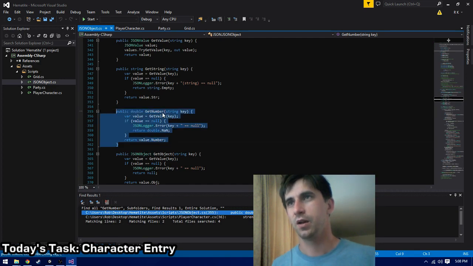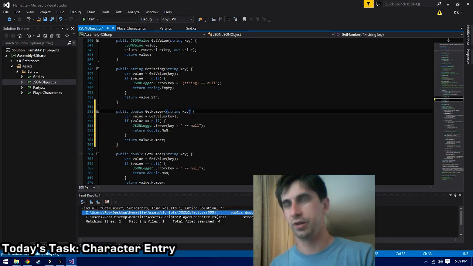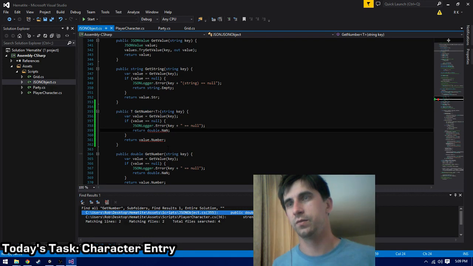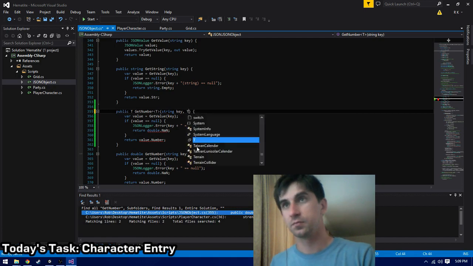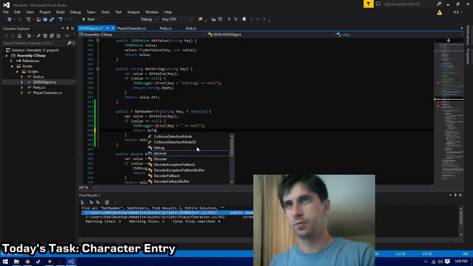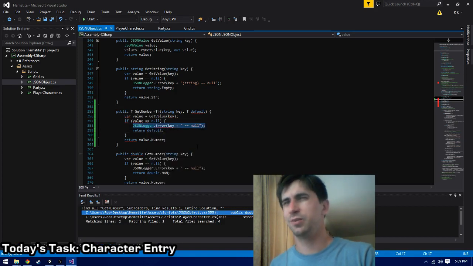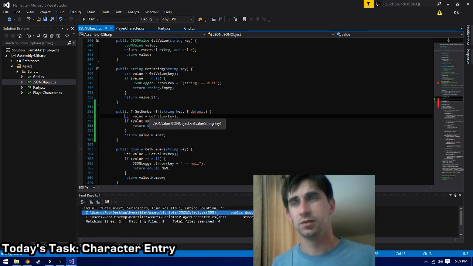I'll have the standard get number call, but I'm also going to toss in a templated version. And I have to remember how to template things, but what I essentially want to do, there we go. And I don't want to log errors, so to speak. That seems kind of messy. Value equals get value key. That's a JSON value. If the value is null.